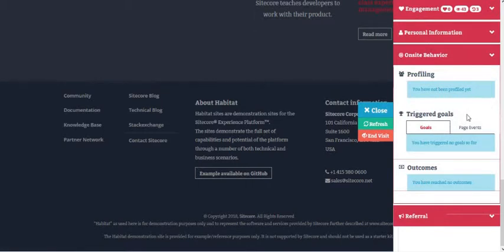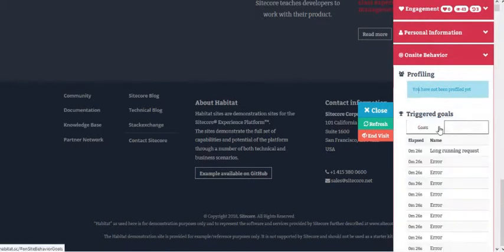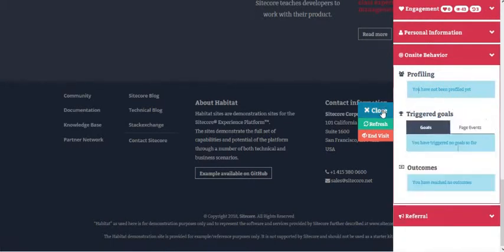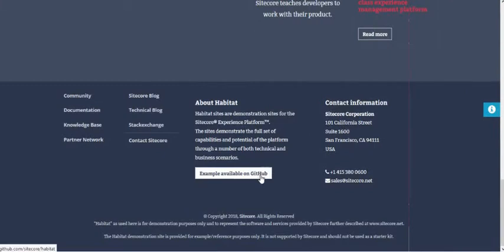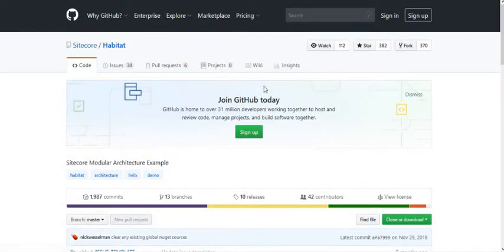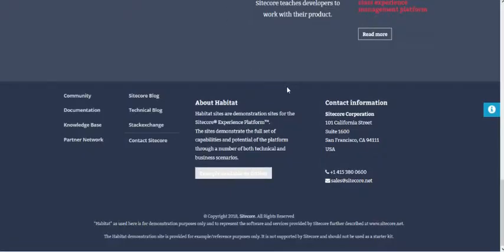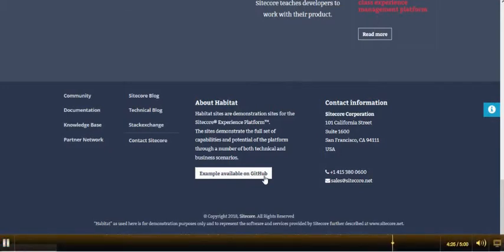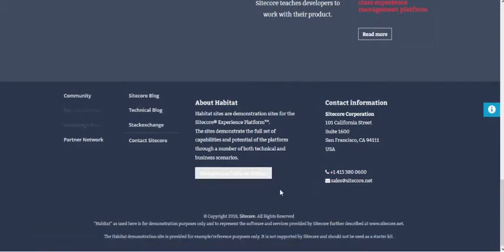All the triggered goals are stored in on-site behavior, and all trigger events are stored in page event. So let's try to trigger both goals and page event. If you click this button, it will redirect to the GitHub repo of Helix, which is the Habitat demo site. But since we click that button, it will trigger the goal and the page event that we set on that specific button or link.